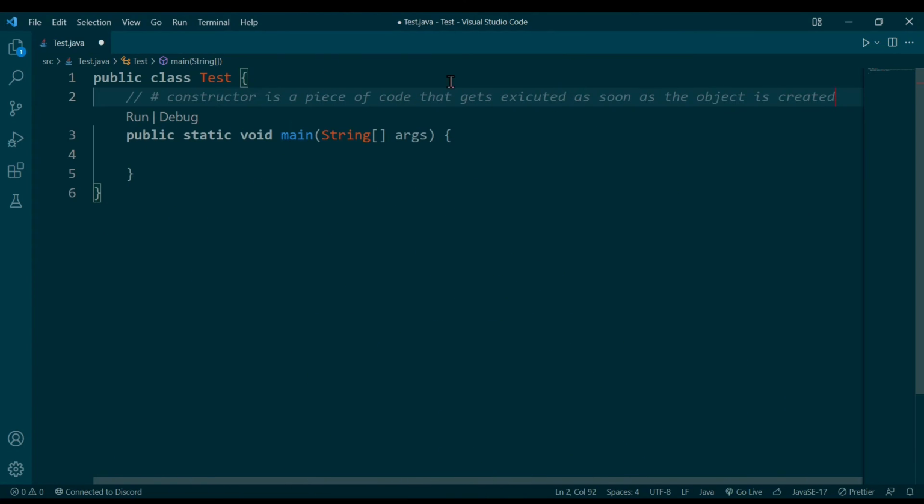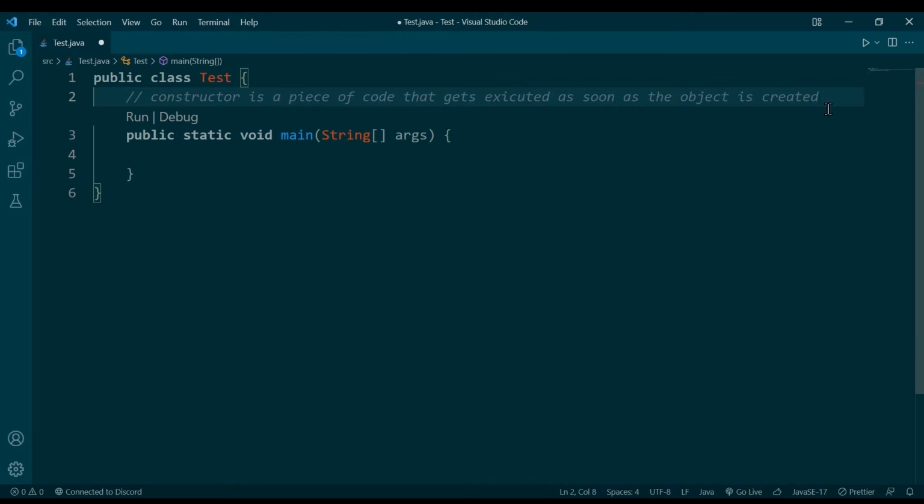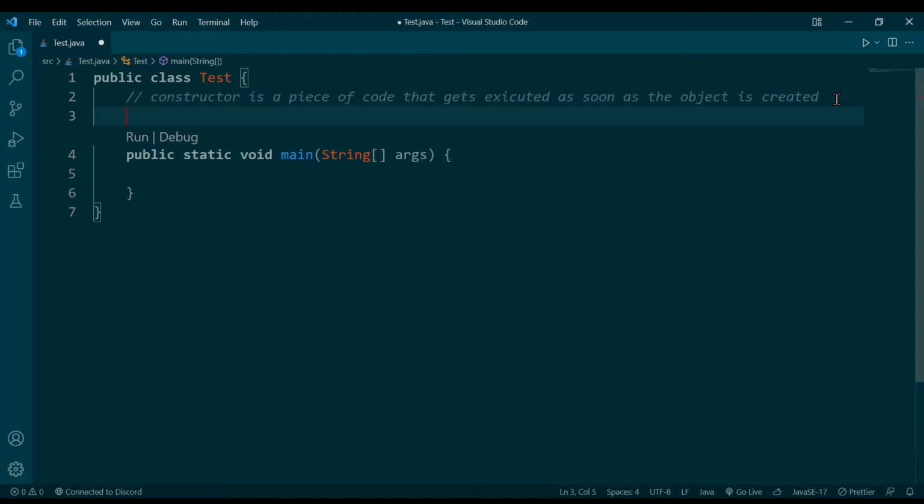Okay, so we know what a constructor is. It's kind of similar to a method of Java. So what's the difference between a method and a constructor? First of all, a constructor doesn't have any return type. A method has a return type, but we do not have to define the return type in a constructor. Also, the name of a constructor should be the same as the name of the class.